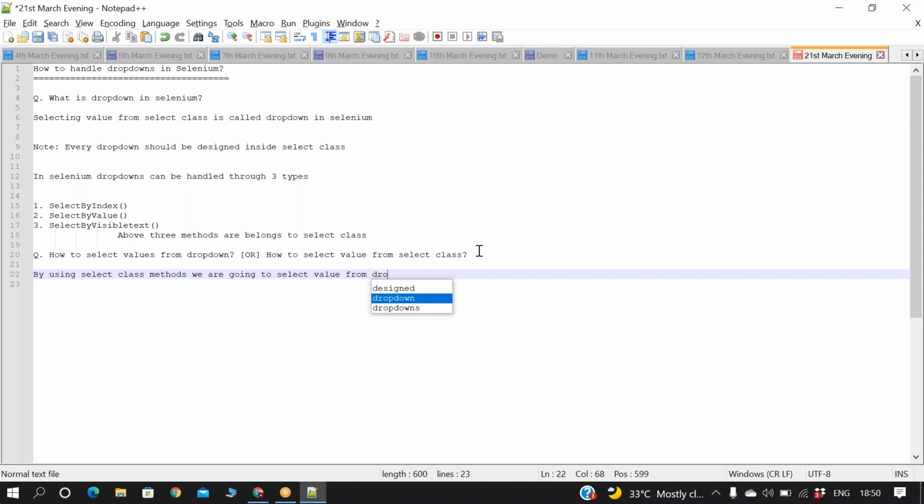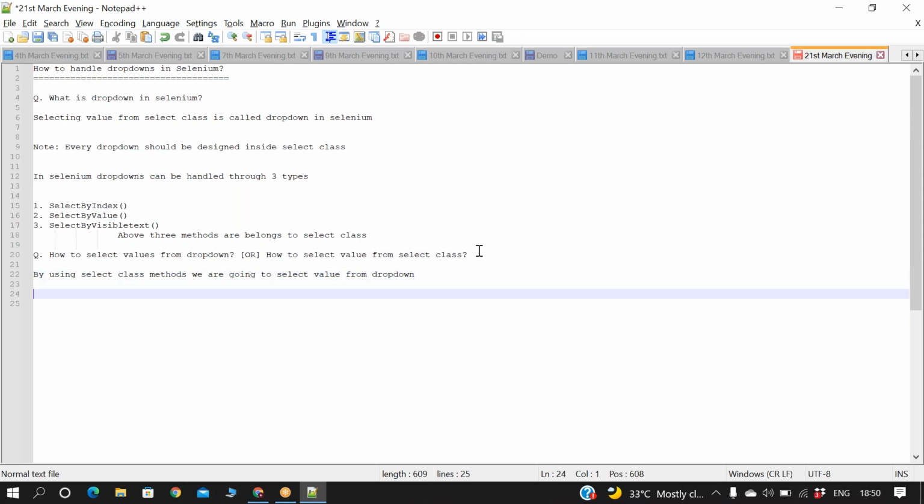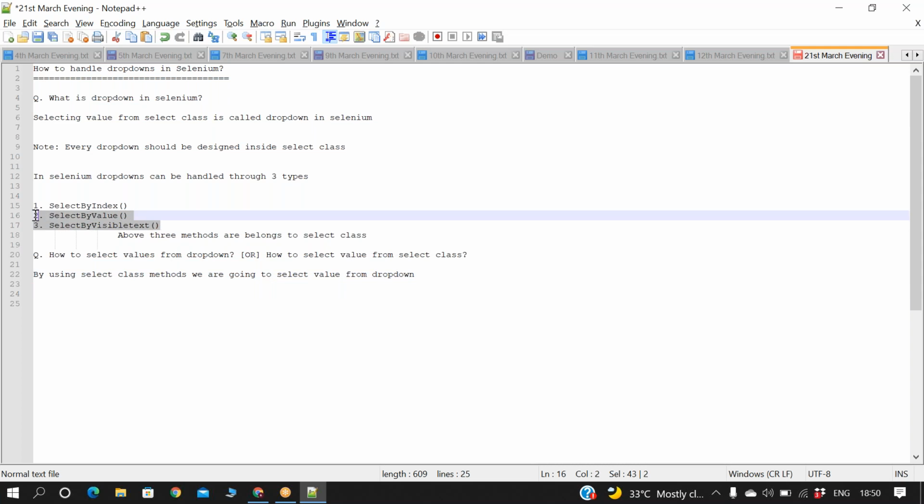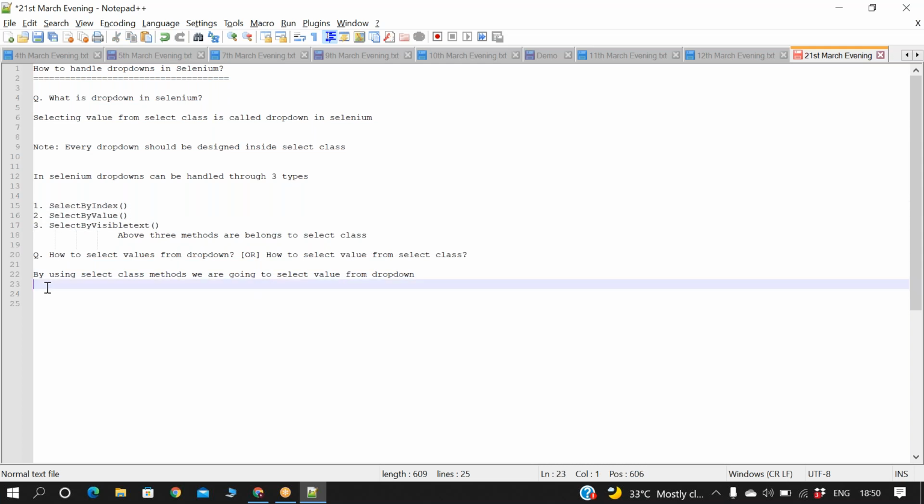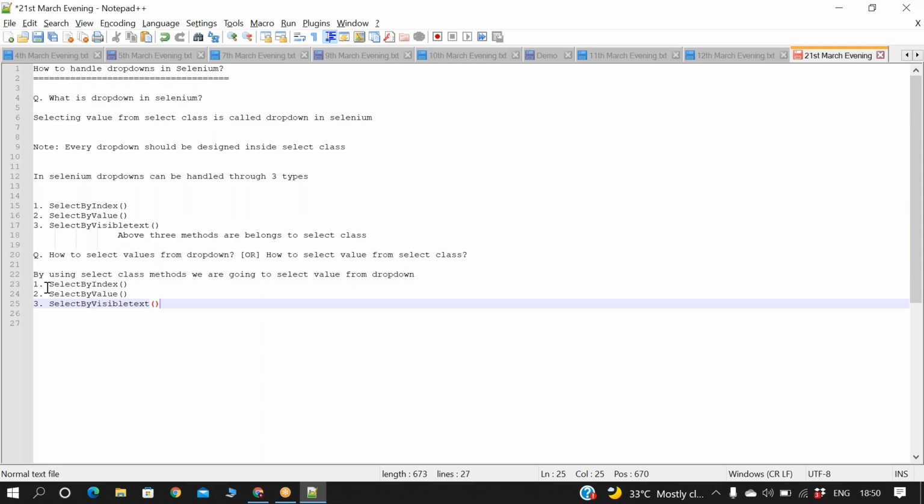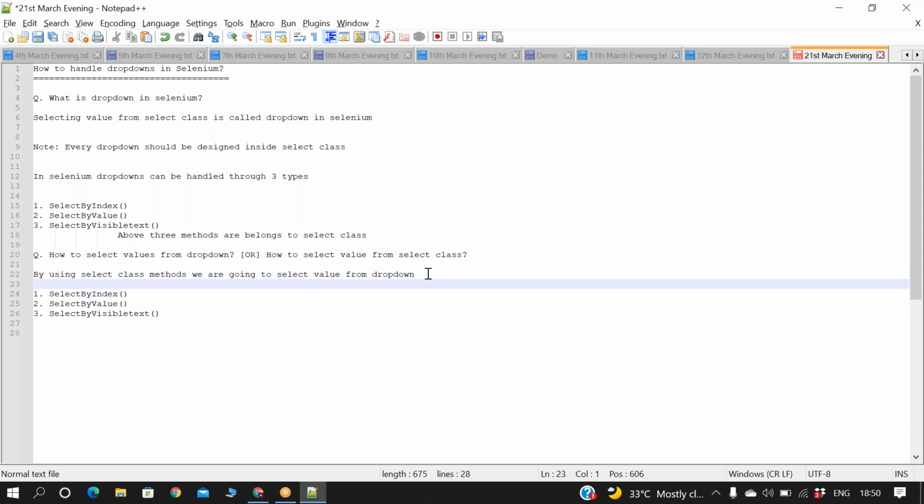value from drop down. What are those methods? Simple. Select by index, select by value, and select by visible text. These are the three methods which is inside the select class, to select value from the drop down. What is drop down? See, I can show you.